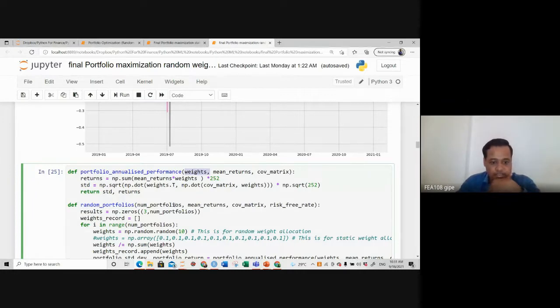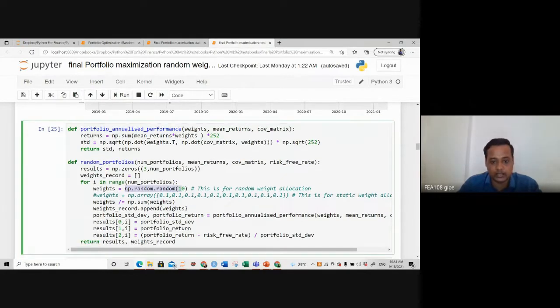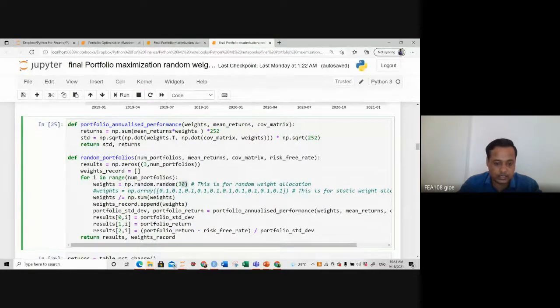Now, whenever you want static weight, you can use this one. Okay. I have kept it by putting the hash, so it is in inactive mode. So you can use now random weight. Now that random weight depends on the performance of the stocks in a portfolio. It will give more weights to the better performing stocks as compared to lower performing stocks.